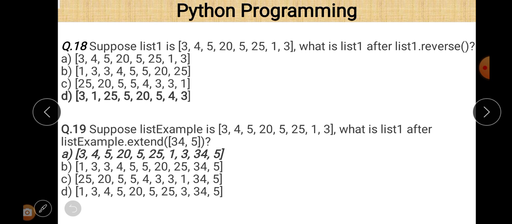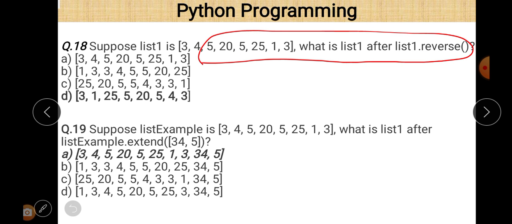Question number 80. Suppose list 1 is 3 4 5 25 25 1 3. What is the list after list 1 dot reverse? The reverse function basically reverses the order of the list. So D is the correct answer. First appears 3, then 1, then 25, 5, 25 and 4, and at last 3. So D is the correct option.